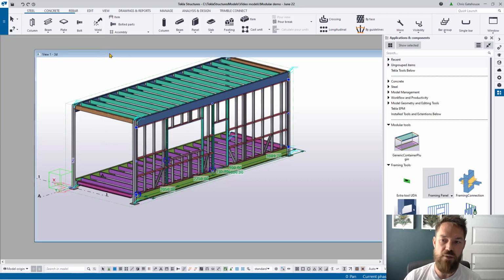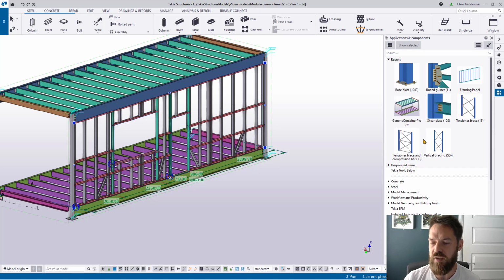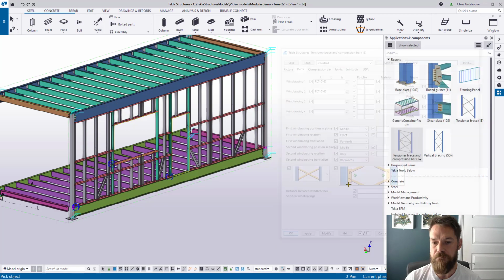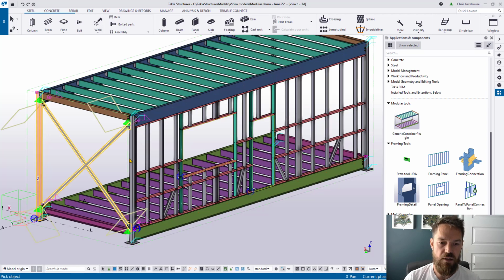The other thing that I can do is I can put bracing in here. So if I use another component here, we've got tension and brace with compression bar. I have pre-configured it very slightly. So I've set the level at the bottom, the level at the top, and the section size, and that's pretty much all I've done. I can just pick these two columns and in goes a cross brace. Okay, very simple.